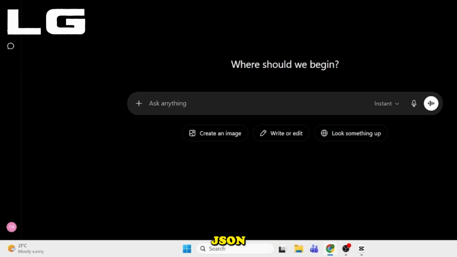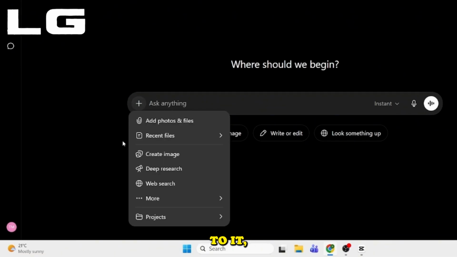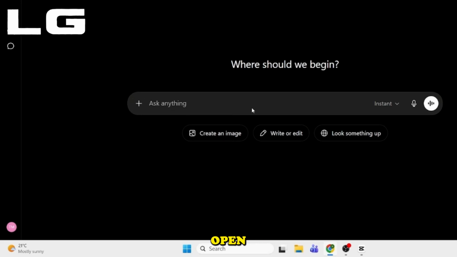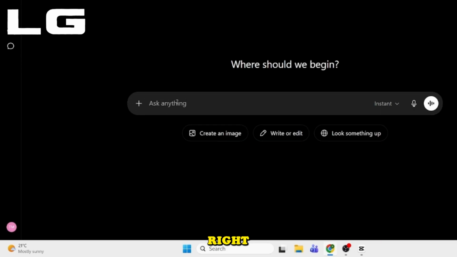Once you receive the JSON file, you're going to have to simply launch your second ChatGPT account. And then here you will see a plus button. Go ahead, click onto it, and simply select add photos and files, which will open your file explorer, and all you have to do is download that JSON file, which will be emailed to you, and simply paste the file right here. As you do that, it will hopefully load all the conversations that took days to download.